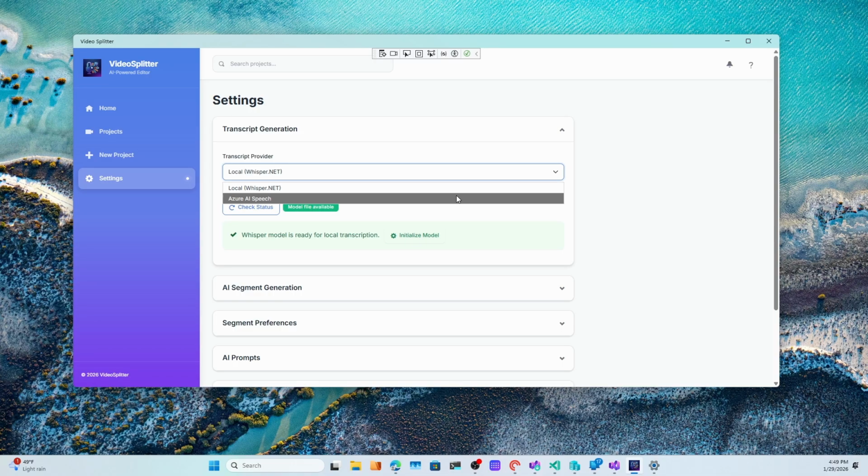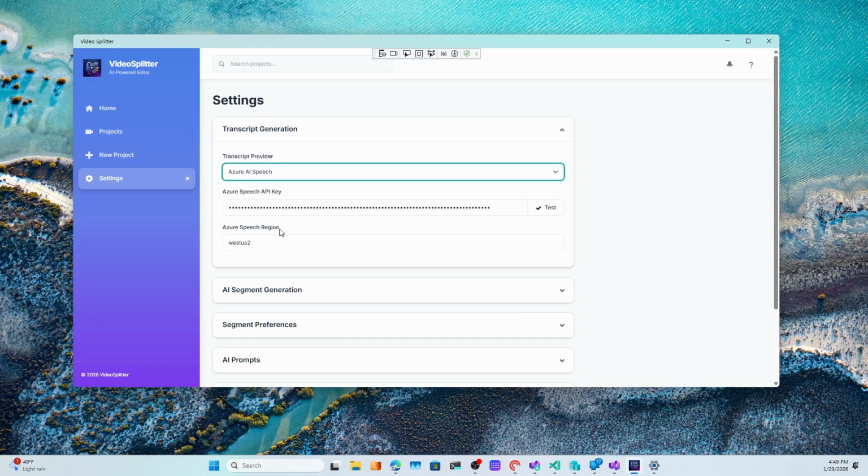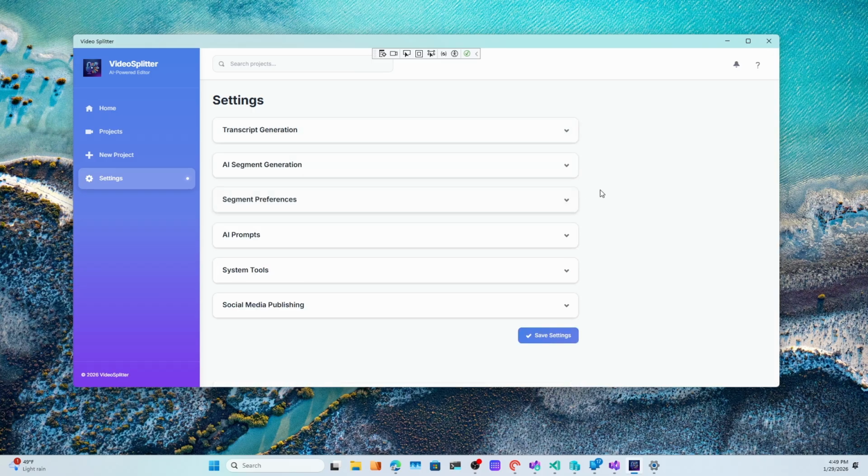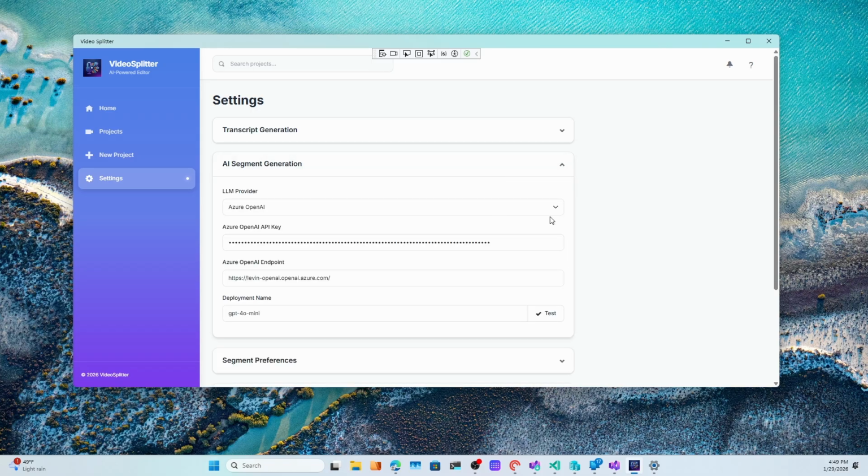You can initialize new models if you want, or if you have an Azure AI Speech instance running in Azure, you can specify an API key there. The next part that's important is basically how it actually generates the segments itself. So there's a local mode and there's a hosted mode.